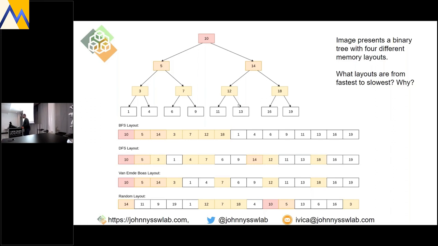Which one is better, BFS or DFS? Yeah, I would expect that to be faster, because with DFS the left is always a neighbor. With van Emde Boas it's both, but you are limited to a group of three nodes. But with DFS, the left one is always a neighbor. If you take any of these, let's say you take five, the three is a neighbor. If you have seven, the sixth one is a neighbor. And that's why it's faster.